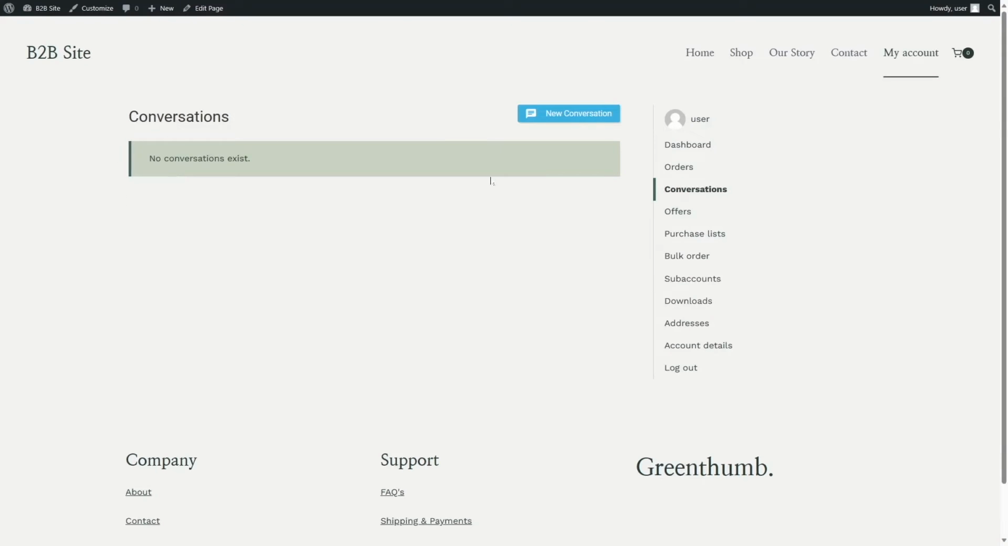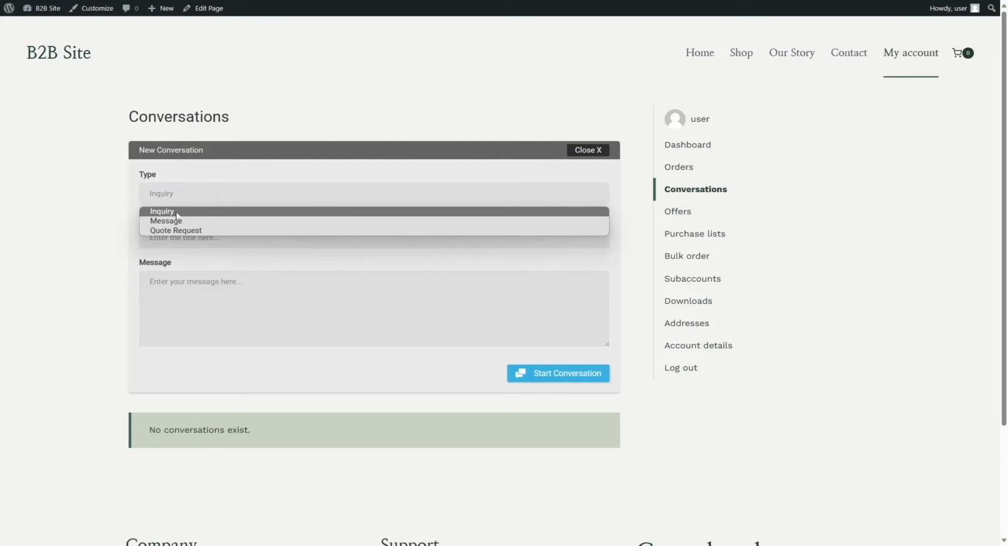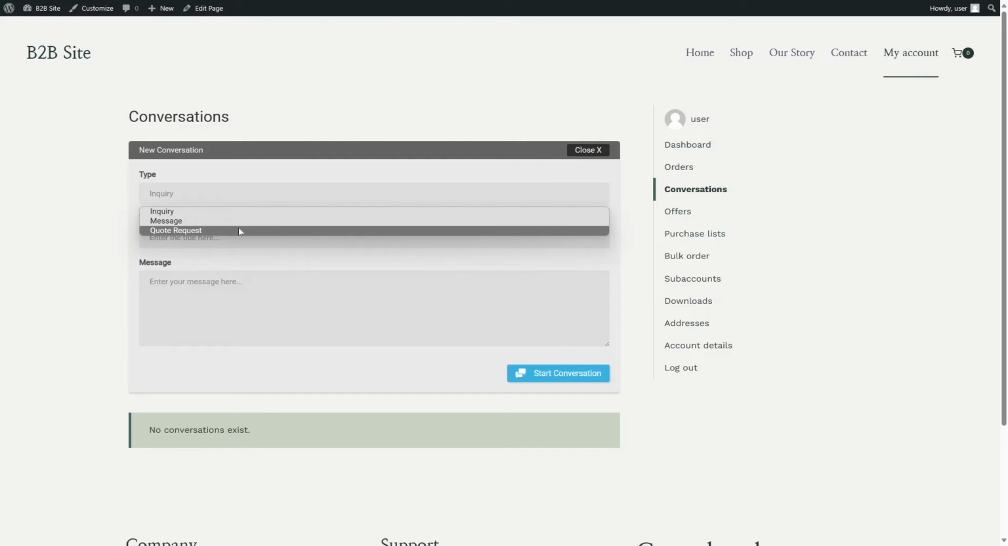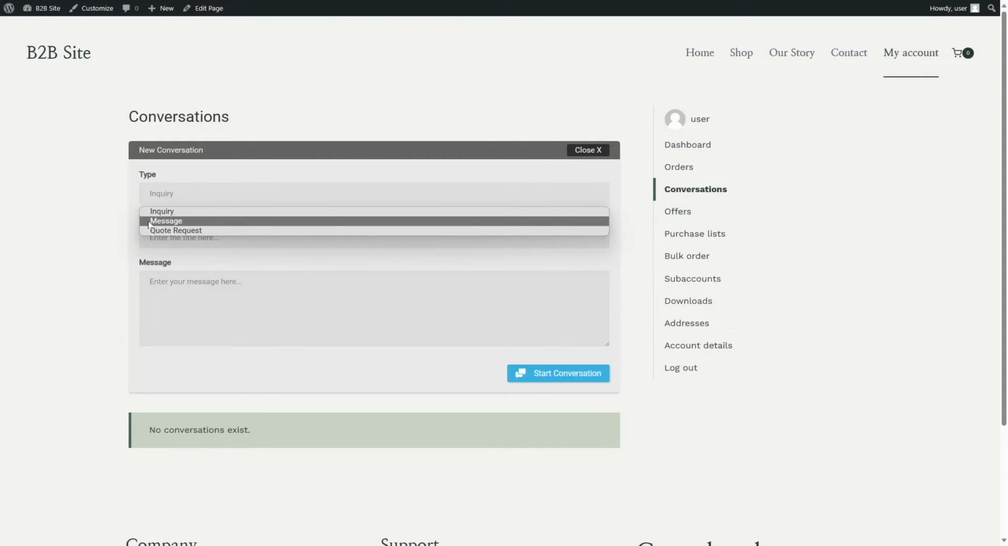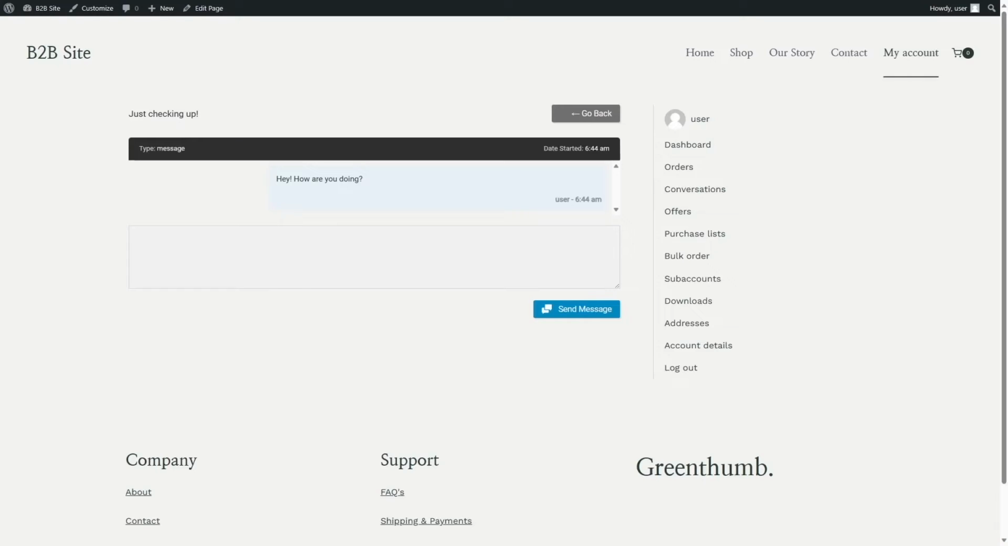What a buyer can do is start a new conversation. They can click on new conversation. They can actually select the type of conversation they want, either an inquiry, a message, or quote request. So let's say, for example, I want to send a message to the seller. So we can select this. And in the title, we can type something. So this is the title. Now we want to enter a message. So this is a message that we just typed. Now we're going to click on Start Conversation. And this conversation has been sent.